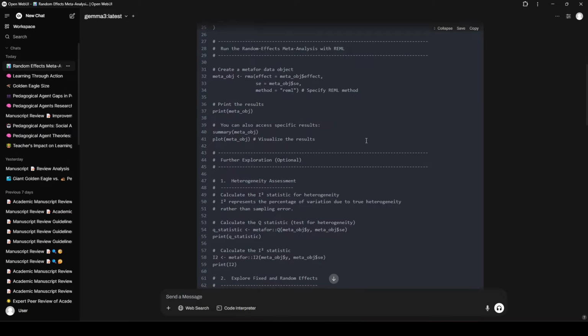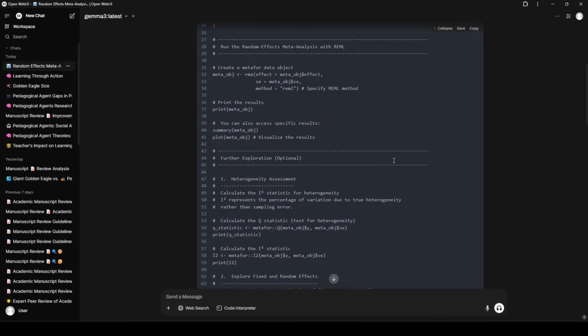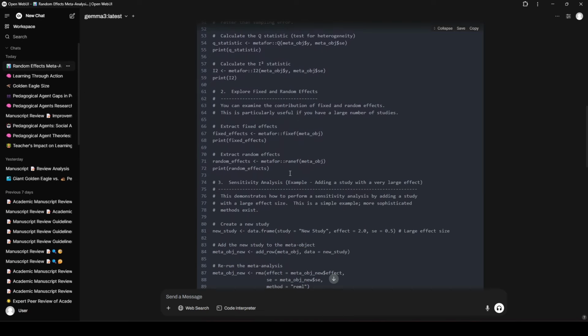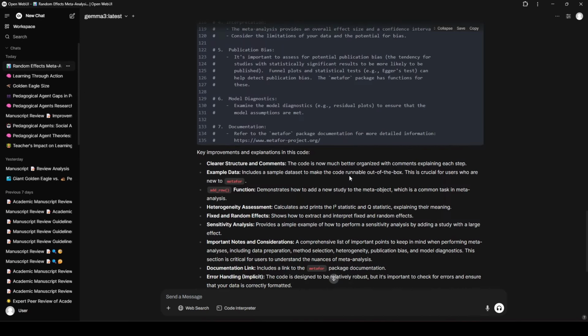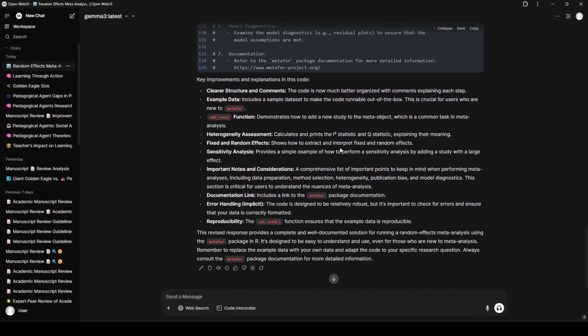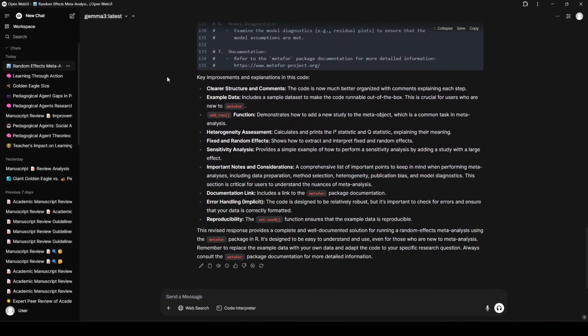So print the results. Yeah, you can do that. In the summary, I'm not even going to bother going through all this I-squared fixed effect stuff because that's not what we asked for it to do. So I'm glad it brought it up because it might be important, but I'm not going to go over it right now. So I'm going to say it was all right. I mean, it was in the ballpark.